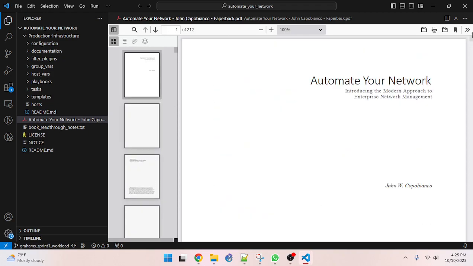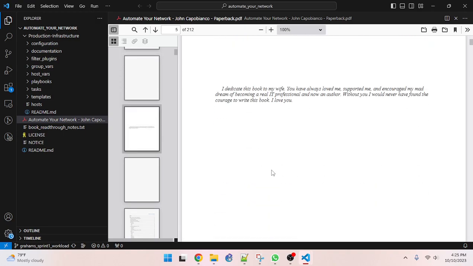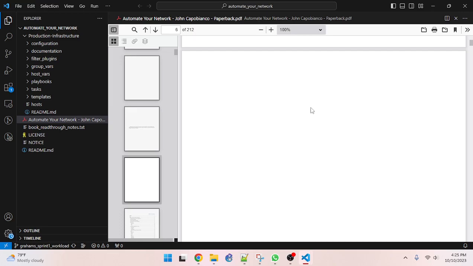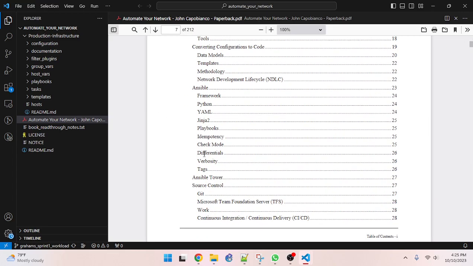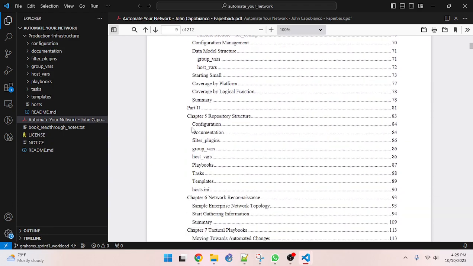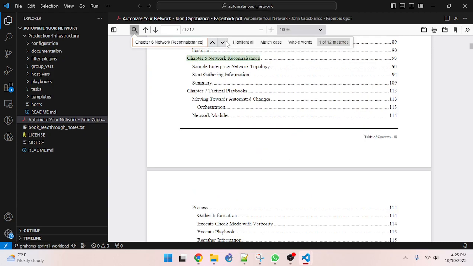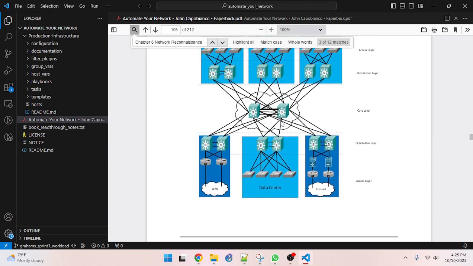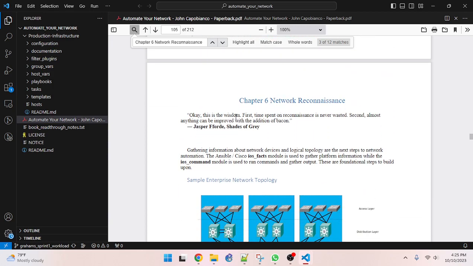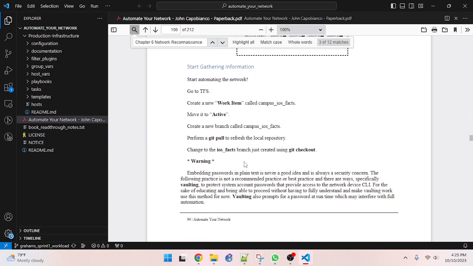Let's go up to the table of contents. Hopefully we can skip down, or at the very least just Control F. There we go. So yep, I was on chapter 6. So chapter 6 is network reconnaissance. Okay, so chapter 6 started with getting the network set up. I did read quite a bit of it.